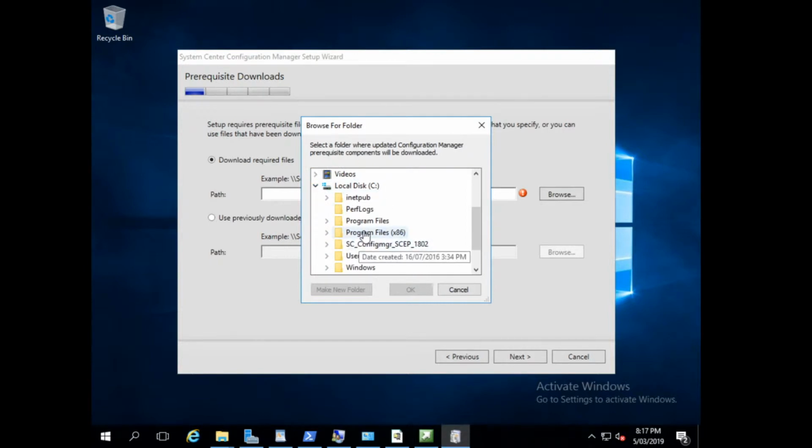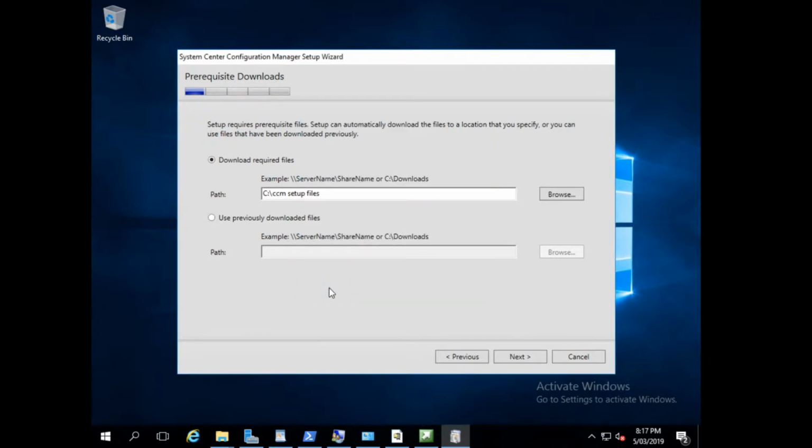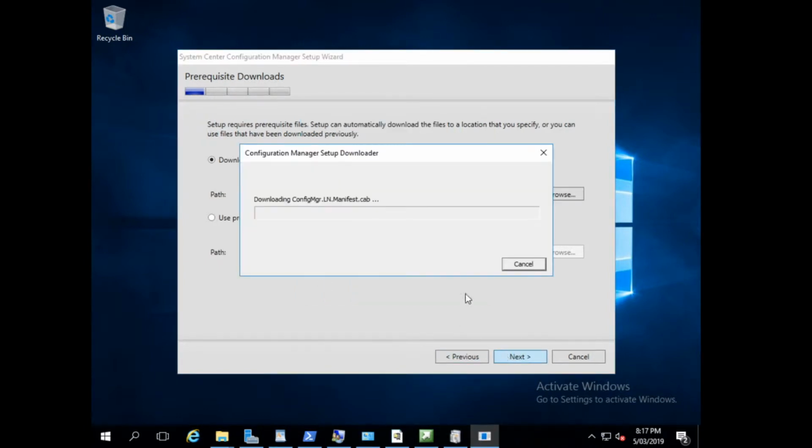So this is where we'll put our prerequisites. I'm just going to create a new folder on the C drive, and we'll let that download. This will take some time, and then once that's done, we'll go back to this part. It shouldn't take too long, fingers crossed.